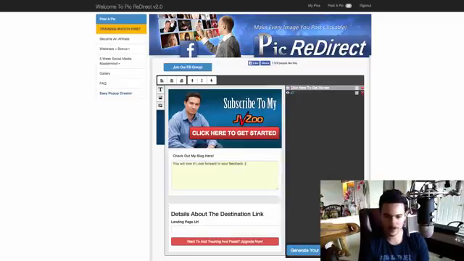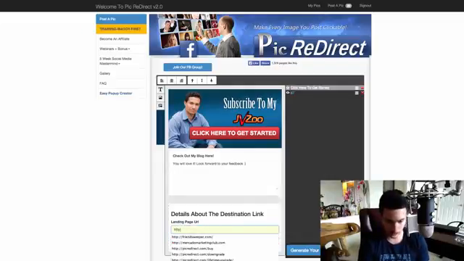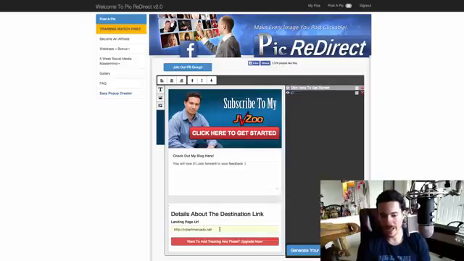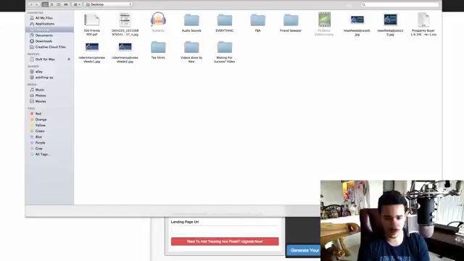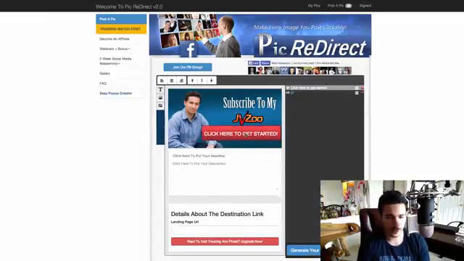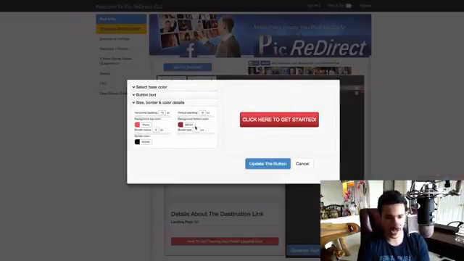Just an example. Then you would put your destination link, which can be your blog. So for example, I'll put robertmercado.net. And of course you would put your own URL that you want prospects to go to when they click on your image. Also, if you want to edit anything, you can simply double click on it. So if I double click here on the button, it'll bring up the editing options, and then you would just make the changes necessary and then click update the button.